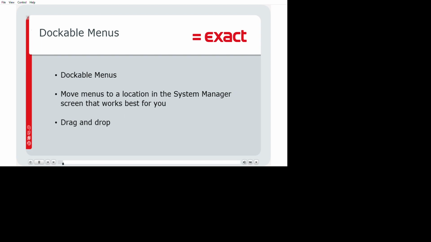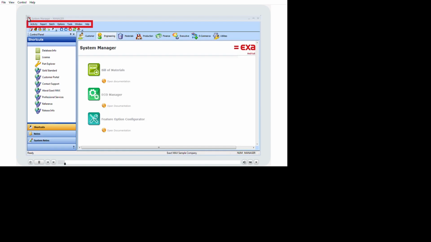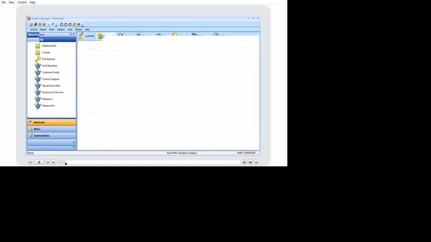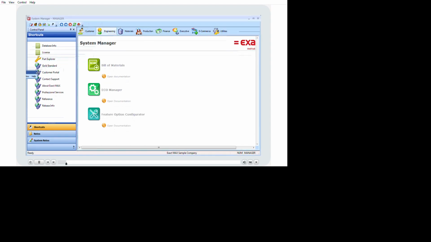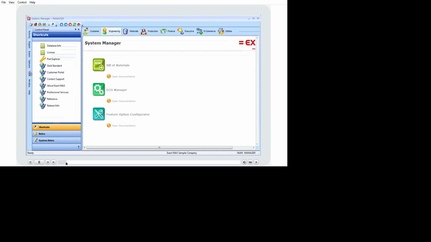Macs provides the functionality to move your toolbars around the screen to wherever you prefer. Let's take a look. In this screen, the menu toolbar is located in its default location at the top of the Mac System Manager screen. We will move the toolbar from the top of the screen to the left side.